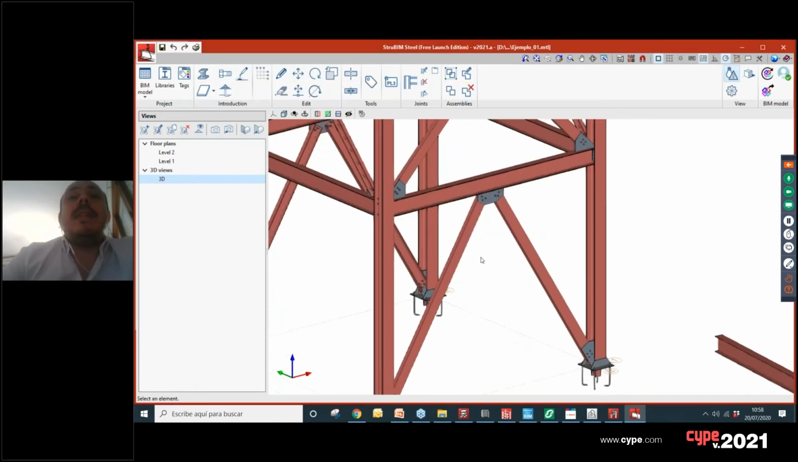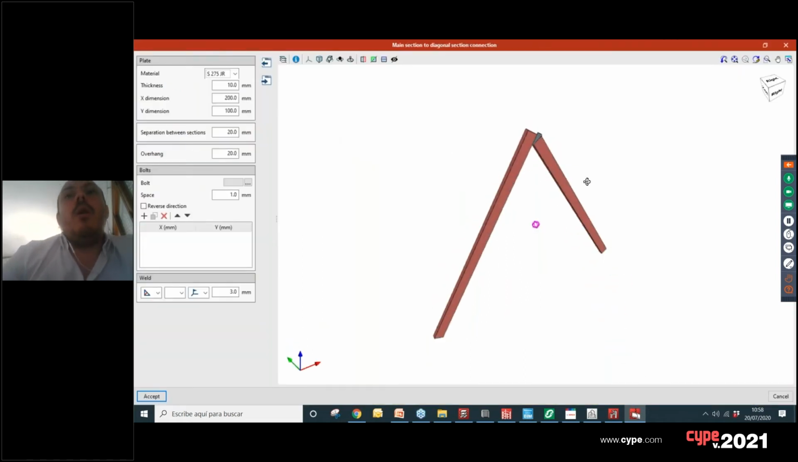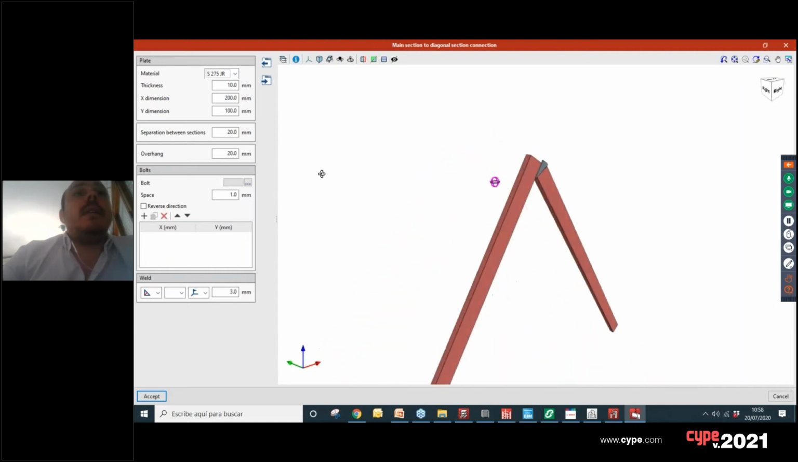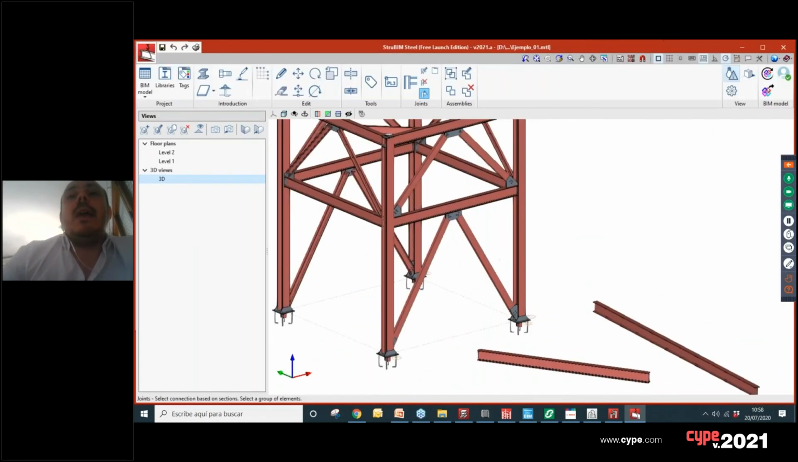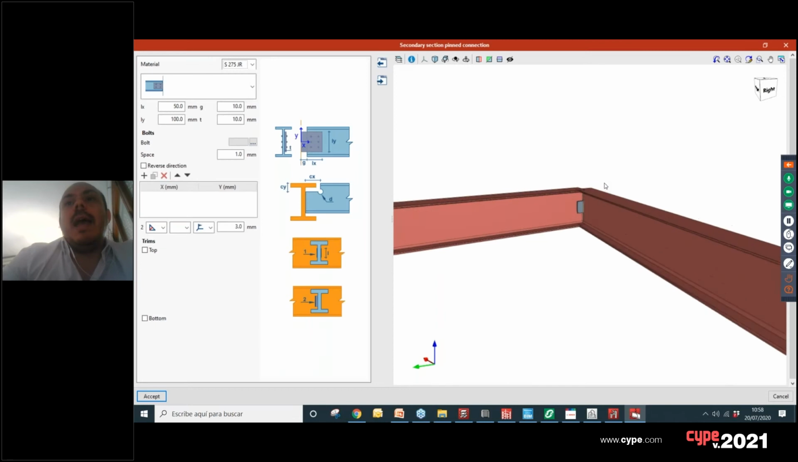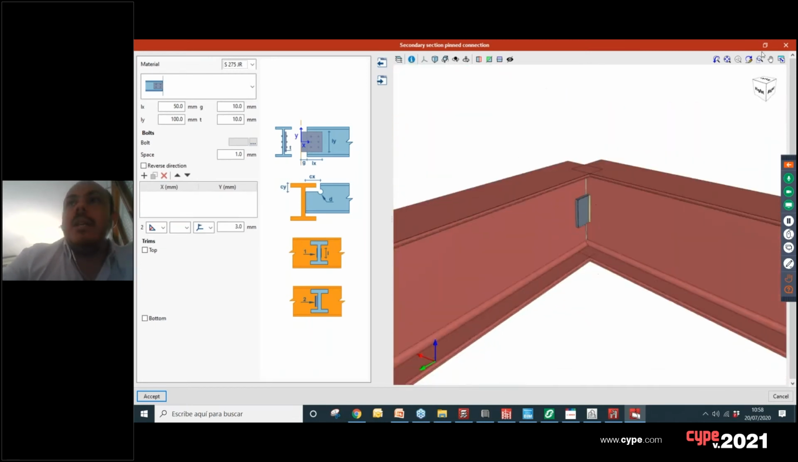Okay, when we select two bars using this tool here and then accept with the right button of our mouse, the program will open the connection, and we can see which options we have to generate a connection between two elements. So as you can see here, we have this little element here.